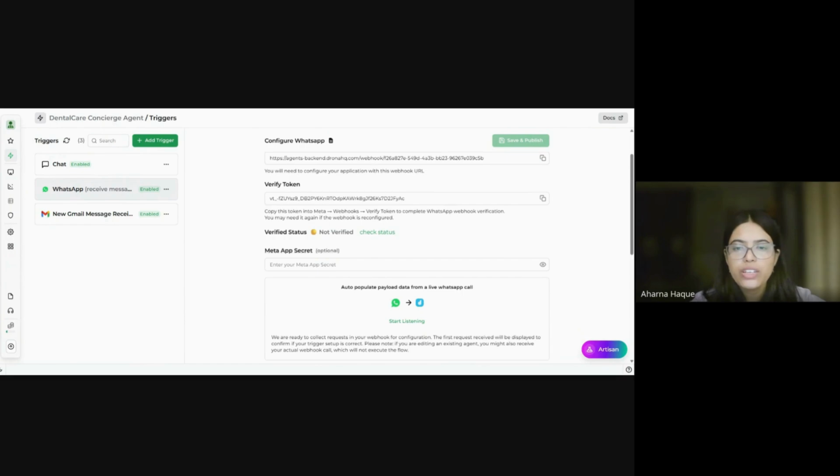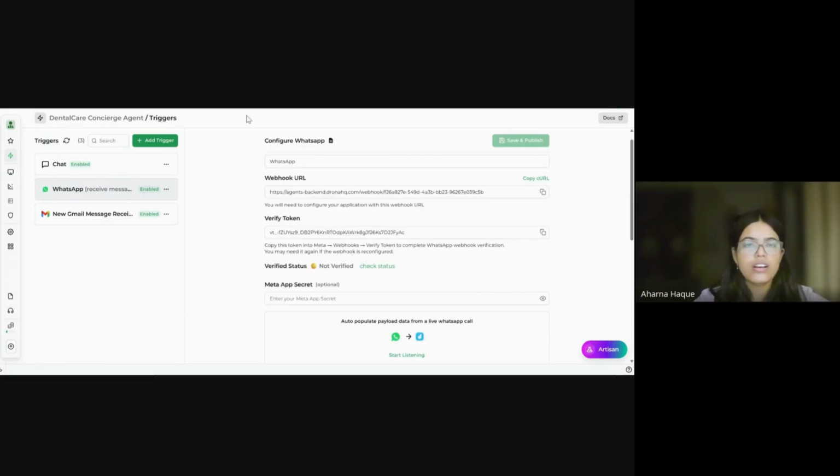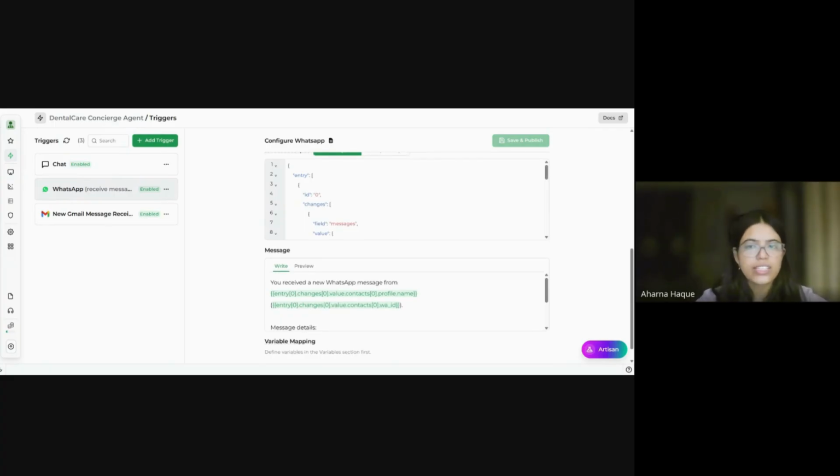So you head over to the Meta Business account that you have, and within the basic API setup, you just copy paste and configure your WhatsApp trigger right over there. You copy the webhook URL from here, paste it there. Copy the verify token from here, paste it there, and once you're done, you just check status. It'll get you verified instead of not verified, and that's it. Okay, that's all. And you save and publish. That's easy. Okay, I'll just disable it for now.